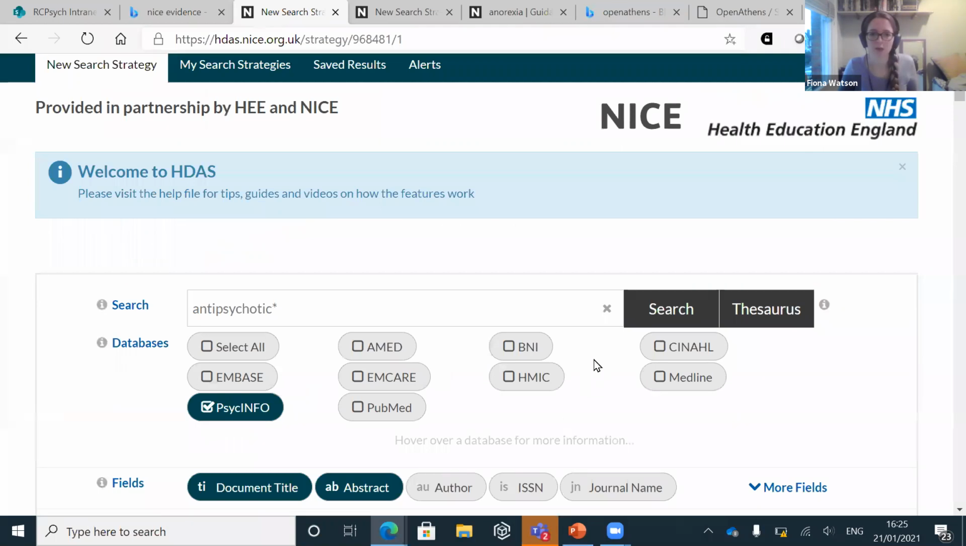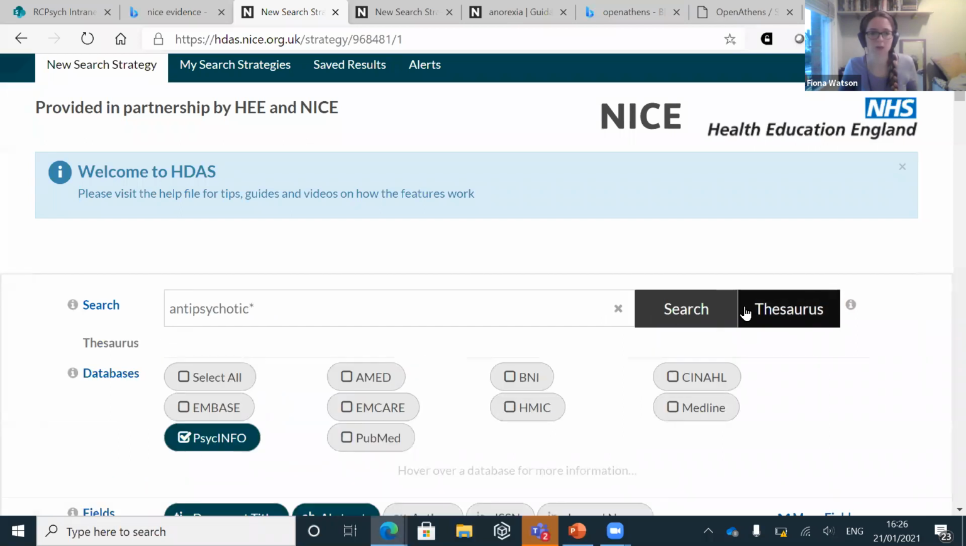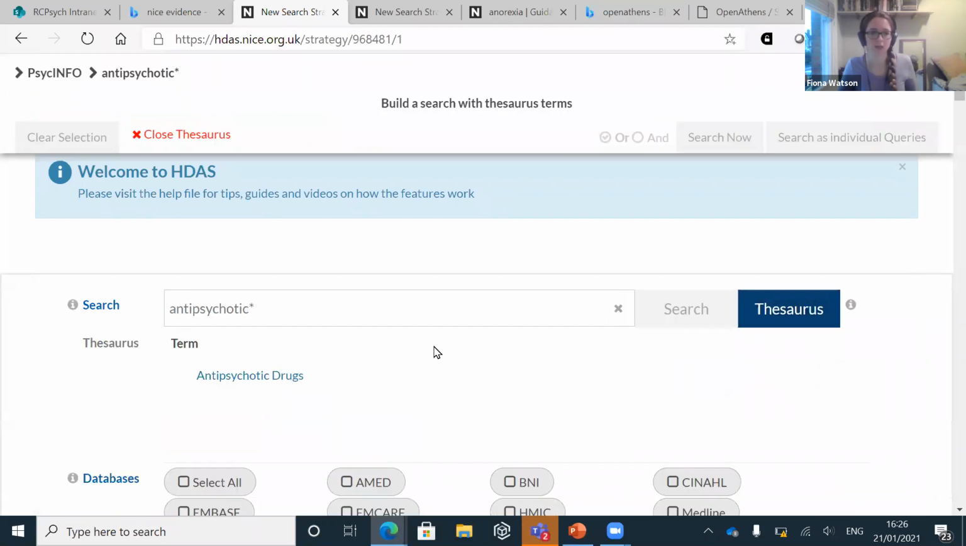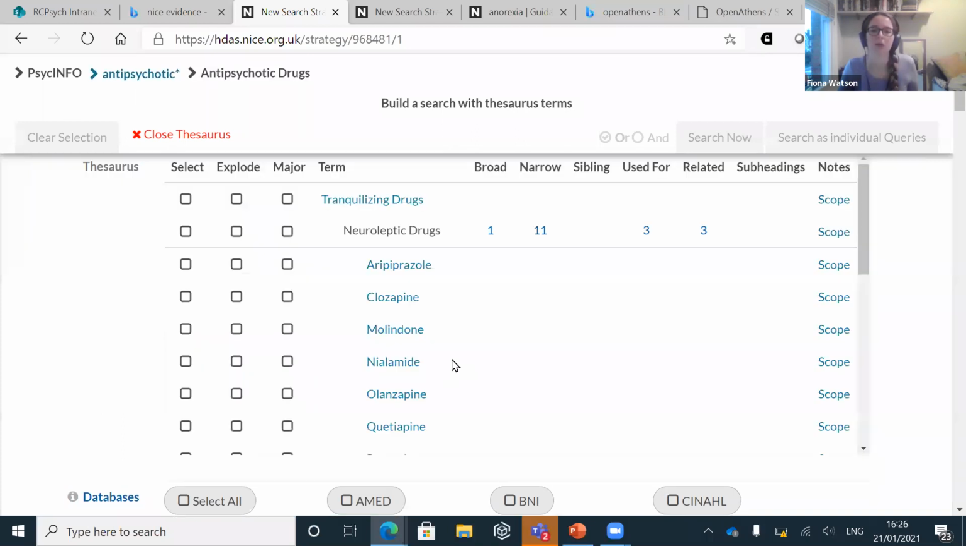Now, if you're doing detailed searching and trying to be systematic about it, you should always use free text searching, which is what this is, combined with your thesaurus. So if I click on thesaurus, it's going to search antipsychotic in there, and it's going to give me antipsychotic drugs. Now it's rearranged and it's saying, okay, do you want to search on neuroleptic drugs?